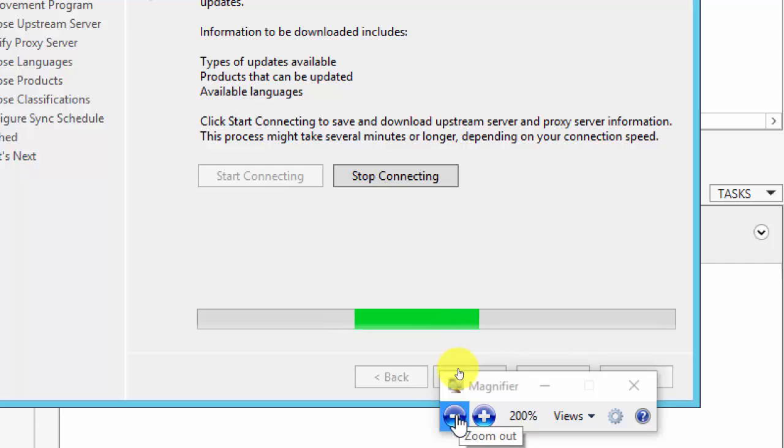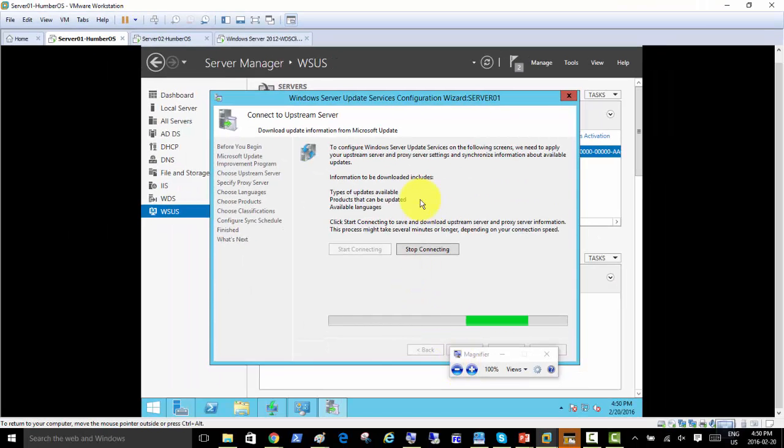Done. Okay, while this is doing this, guys, there is one more configuration in WSUS.